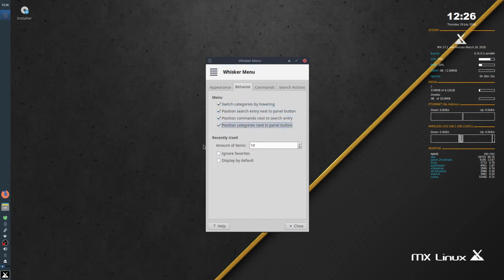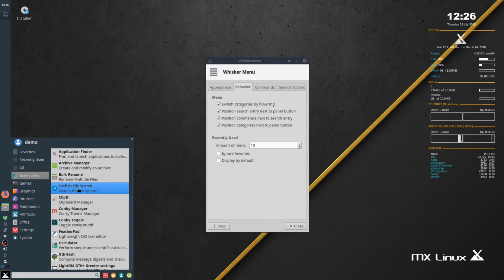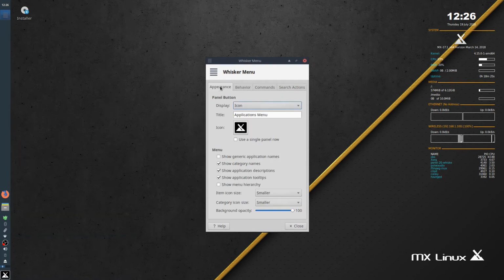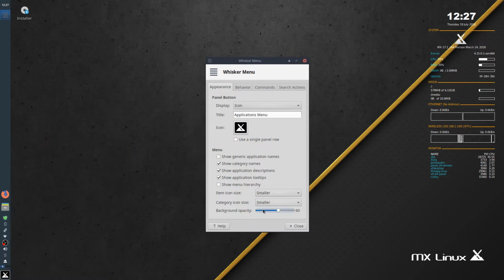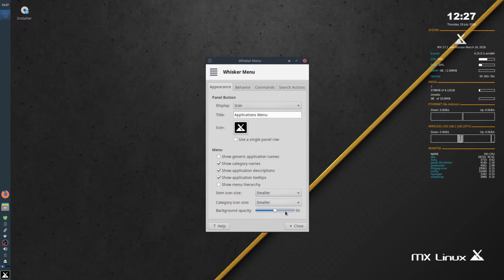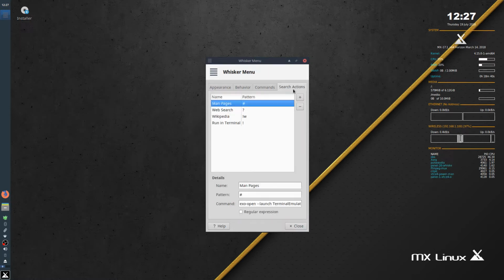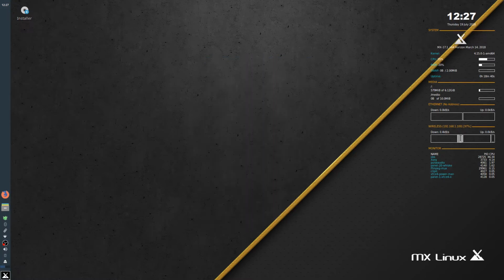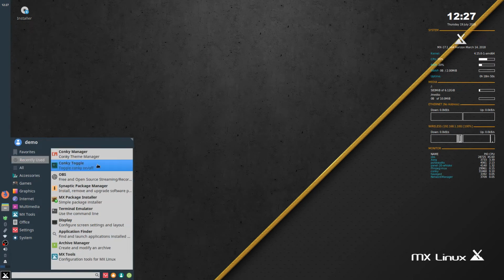Also, I like to toggle all these on to put them on the left side, to make it look more traditional. Let me show you what becomes transparent. So this side right here, not the whole thing, but as you can see. Okay, got your commands, search actions. Taking a look at the menu itself, you have favorites, most used, recently used.